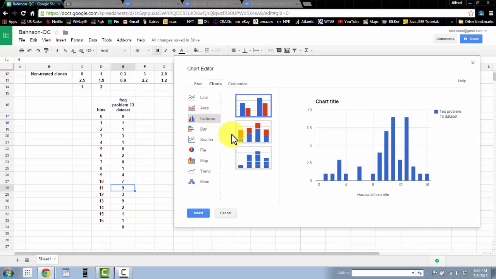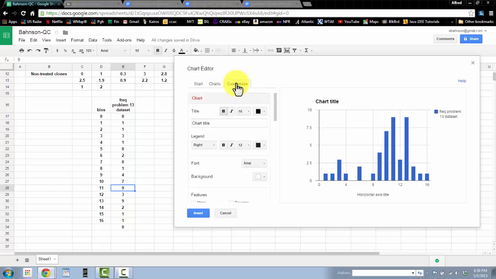You get a greater selection of charts here. Notice we've picked column chart, this type. And if we had more than one set of data, which we will, we'd have some red columns in here too. But this is perfectly okay for a chart. While we're here, we can go in and put a chart title here.